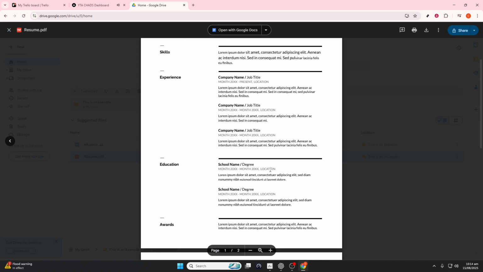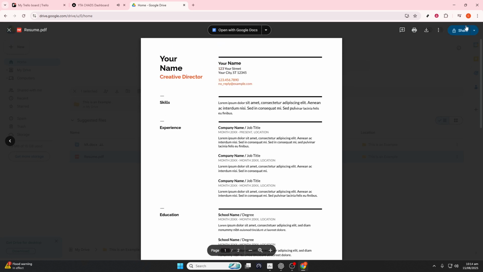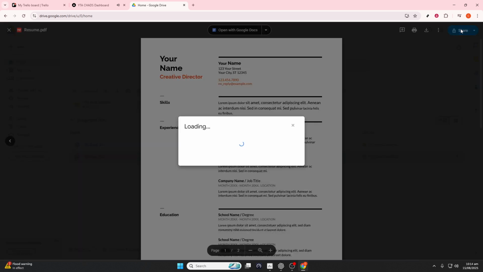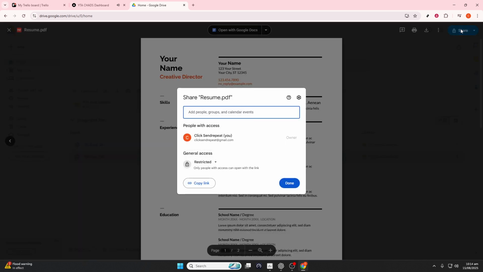Now that your Google Doc is open, look towards the top right corner of the window and click on the Share button. This opens a dialog box that allows you to specify who can access the document and what they can do with it.